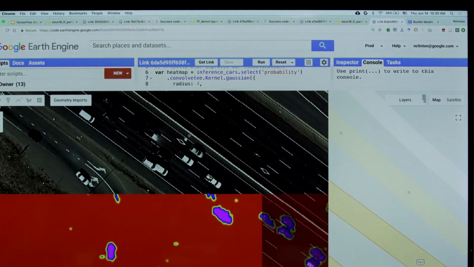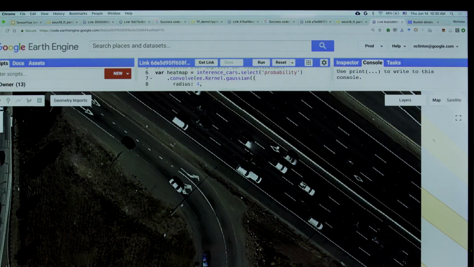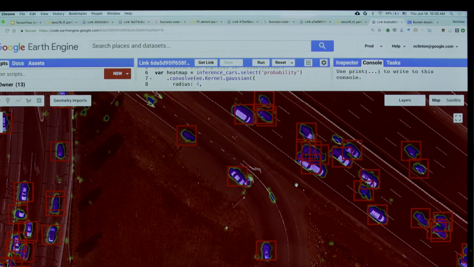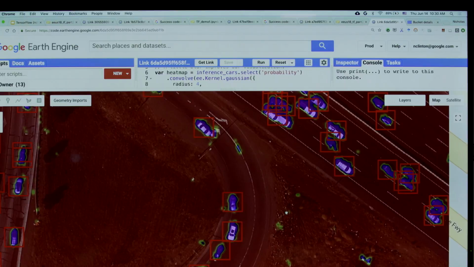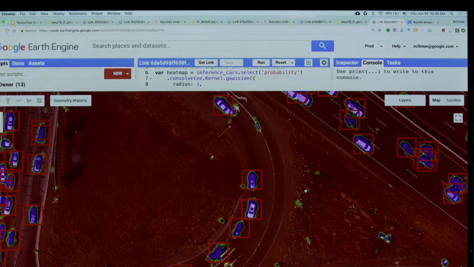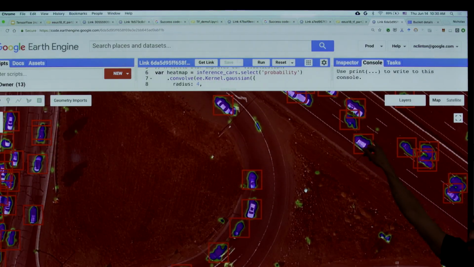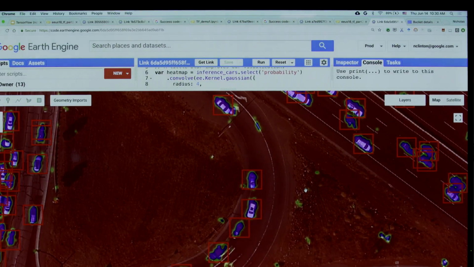And the result of that, if we turn off the top layer, is we get something like that. And what we have done here is, I'll just point out some of the things to look for here. You can see the heat map is really what these blobs are. And that's what we've attempted to connect and reduce to vectors.